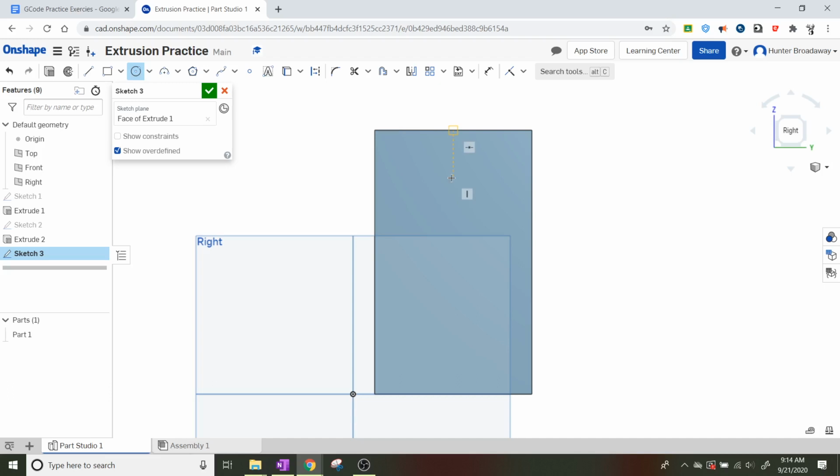So somewhere along this halfway point where it kind of snaps into place, make a circle by just clicking and then clicking again. You don't have to input a specific diameter. If you really must, just make it 1 inch. Okay, so we now have a 1 inch diameter hole, and then click the green check mark to finish it, and you should see this little sketch of a circle on the right side of your shape.